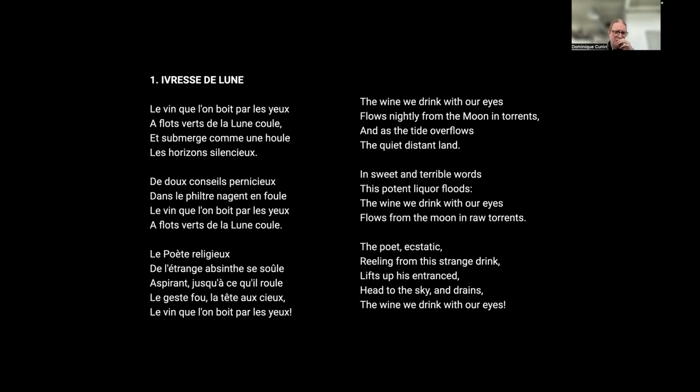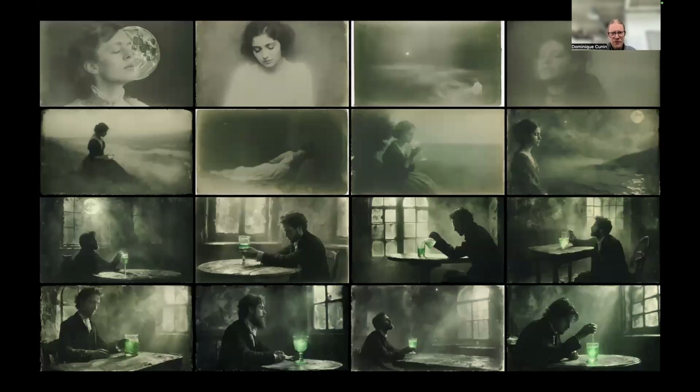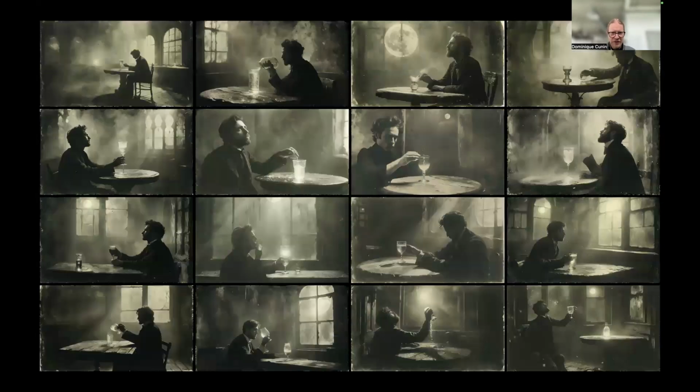So this is the first poem. I found the English translation so that you can have some idea of what is going on in the poem. The wine we drink with our eyes, which is a strange vision. So it takes these shapes. It can also take this one with someone who is drinking, obviously. So depending on the description text we produce, we will have completely different images coming out of the models.